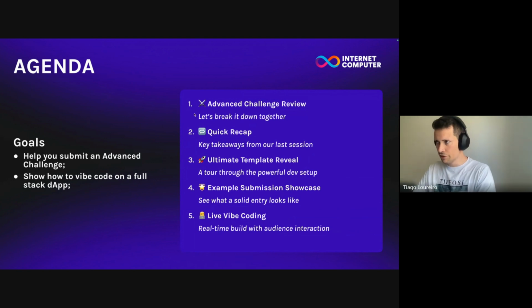So first, we will focus on what is the advanced challenge. Then a quick recap on the previous session in case you haven't seen it, but very fast: the ultimate template that we have been working on, me and Antoine. Then a little bit of an example of an advanced challenge. I'll try to be quick in there so that we can, by the end of it, actually code ourselves.